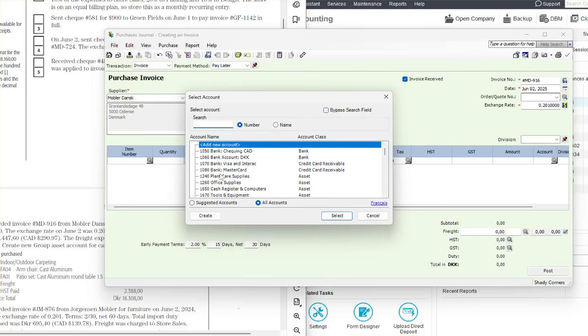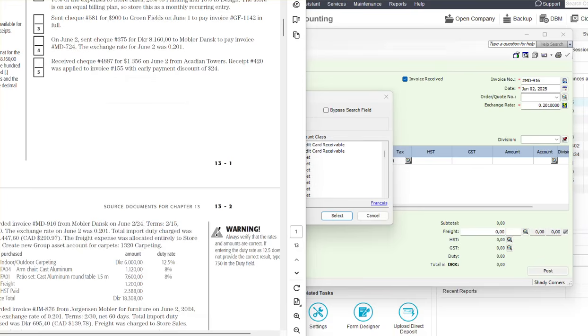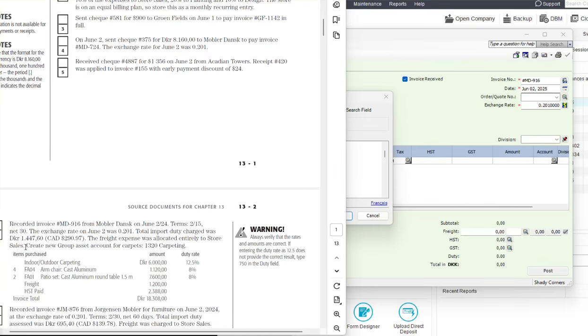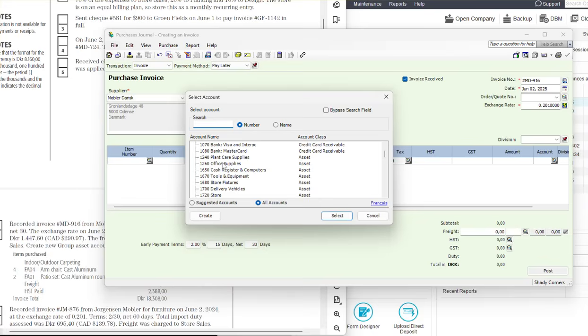If there is no account for patio furniture, I don't see it. So I'm going to create a new account, and that will be called patio furniture. They're asking you to create some of the accounts. So in this case, they want you to create a freight expense and store sales. So let's do the carpet first, because I see carpet, which is your, I don't have a carpet account. Okay, let's create the carpet account.